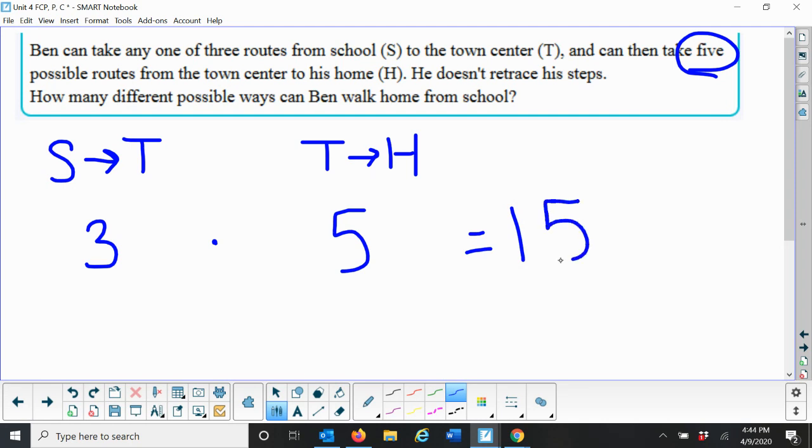And so how many different ways can he go to get from school to home? He's got 15 different, we'll call these paths, that he could take. 3 for the first choice and then 5 for the second choice.